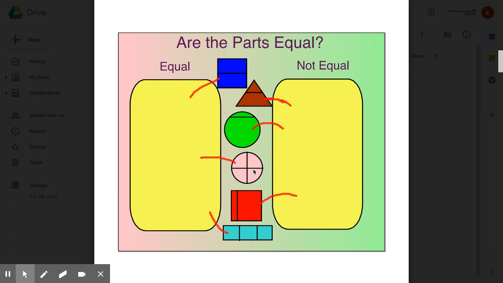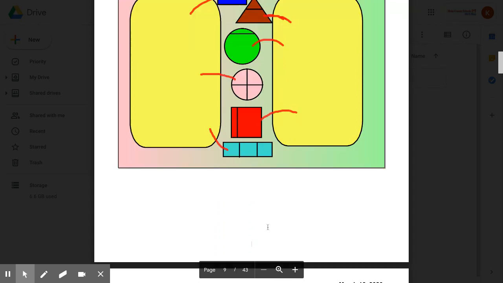The pink circle is partitioned into 4 equal parts. Each part is the same size and the same shape. The square is partitioned into unequal parts. The first part is a lot smaller than the second part. And the bottom rectangle is partitioned into 3 equal parts. All parts are the same size and the same shape.